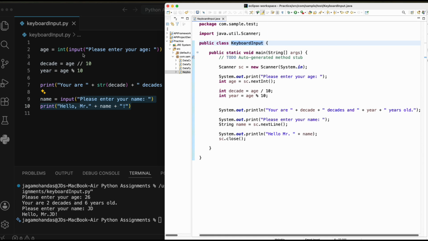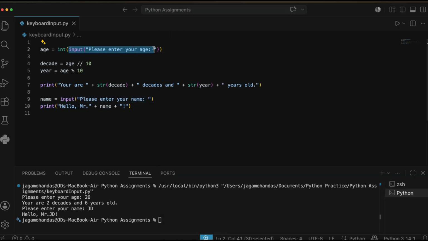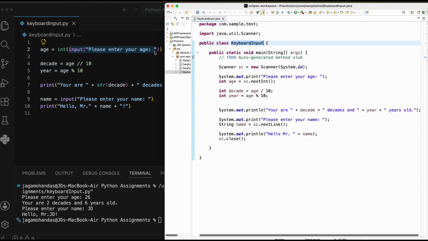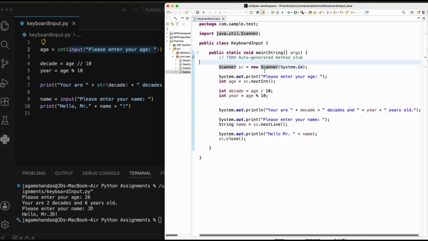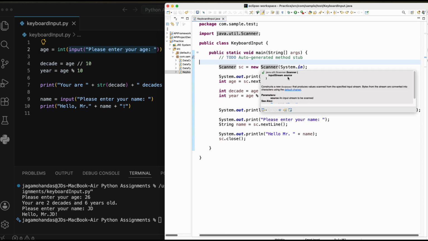In Python, I simply give input, please enter your name. But in Eclipse, I can't do that. So in Eclipse, I'm going to create a scanner class which always takes the input. Look, when I take the cursor over here, what is it saying? It is input stream source. So it is giving all the information related to the scanner class.